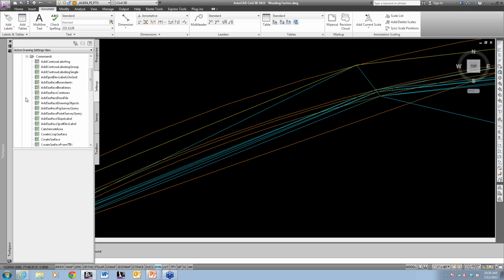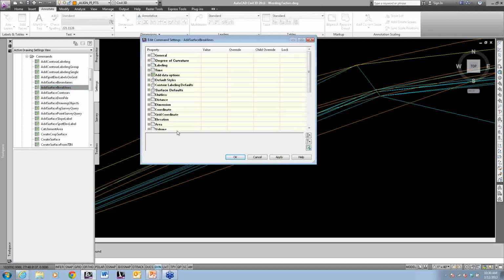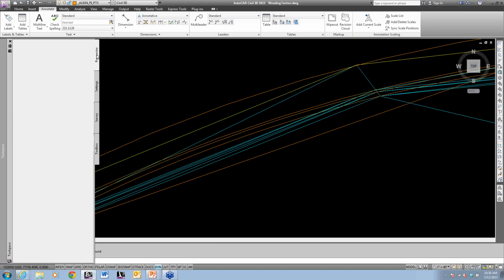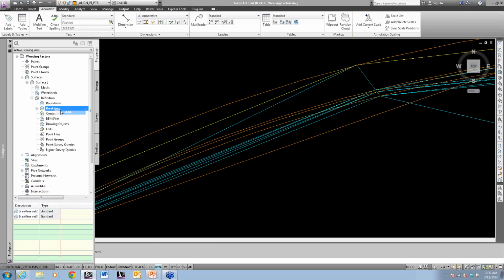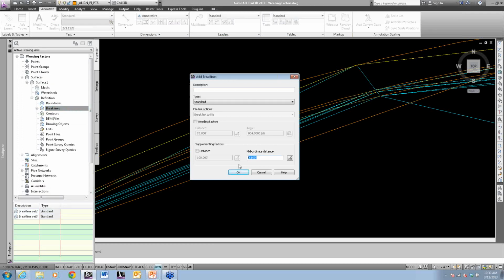So the typical ones I've seen: add boundaries, add surface boundaries, add surface break lines, add surface contours. So just right-click on them. You'll have to do this for each one and edit the command settings. So let me do this for break lines, since that's one I was using. Under the Add Data options, you can change the default mid-ordinate distance to 0.1. So now when I come in here and I add break lines, it defaults to 0.1.